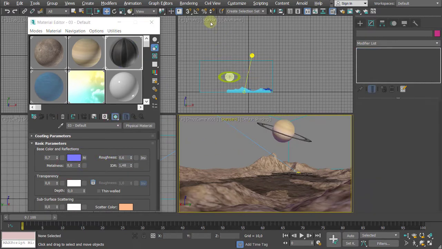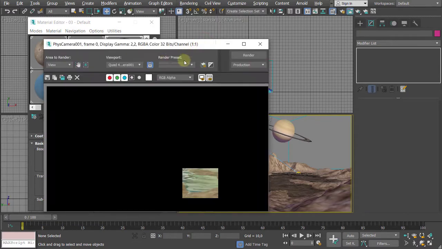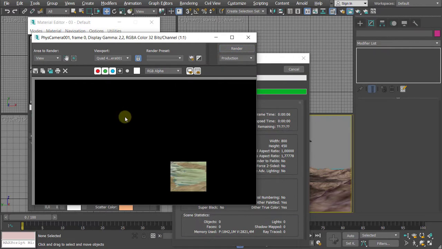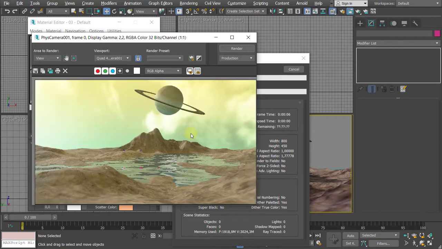Okay, so let me render this out. Rendering frame window, render, and see what's happening. Okay, texture's back. So all the textures are back.